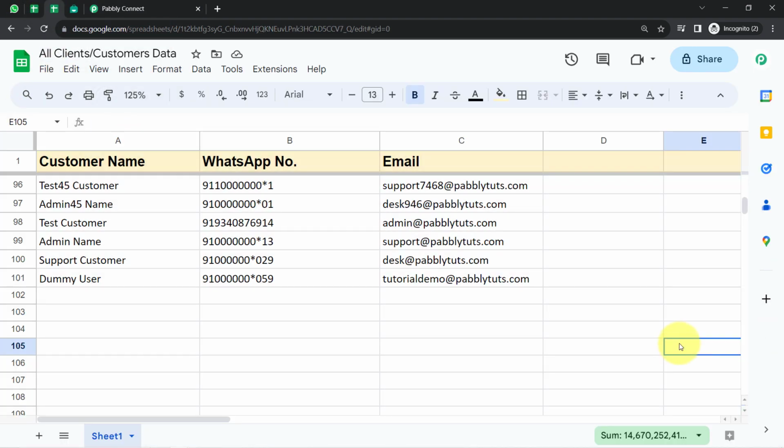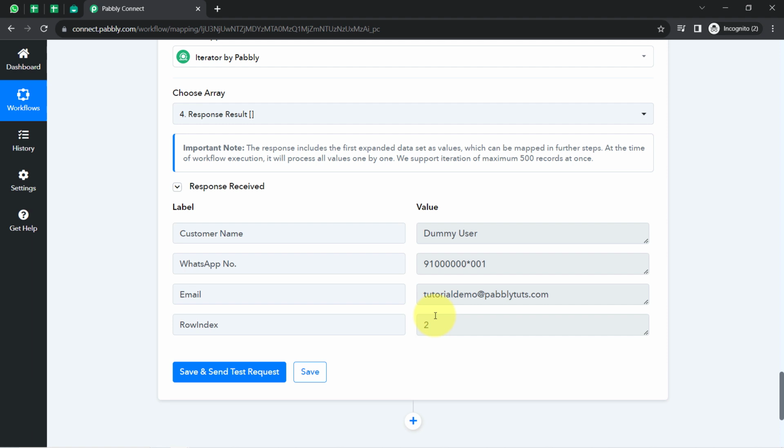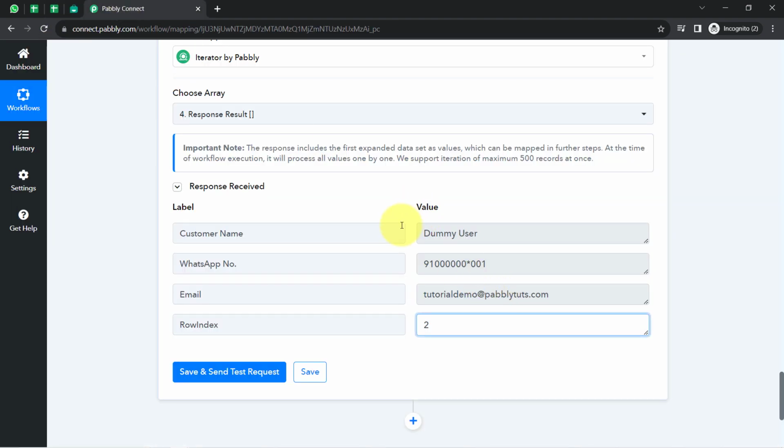Okay, so let me show you the row number second, that is demo user, the WhatsApp number, and tutorial demo @pabblytuts.com. Okay, dummy user, this is the phone number, and tutorial demo @pabblytuts.com, and the row index. Okay, so the presence of this data clearly shows that the connection in our spreadsheet and Pabbly Connect is working absolutely fine.